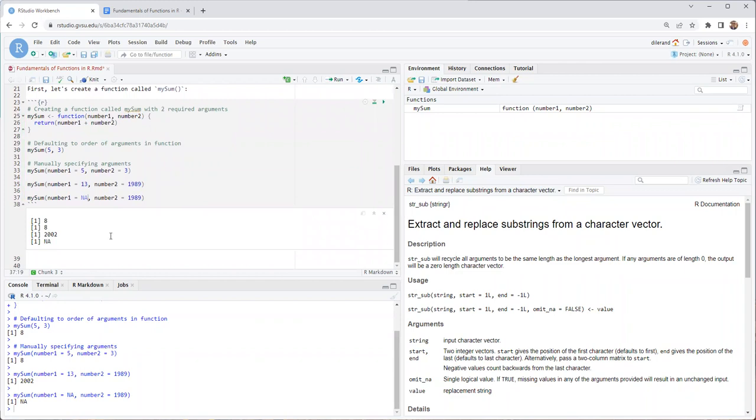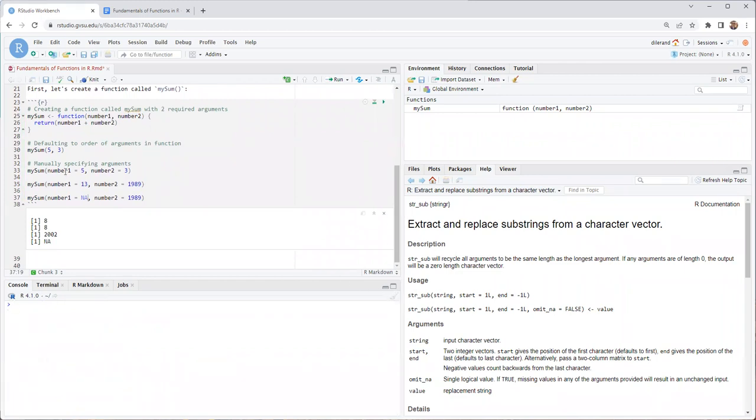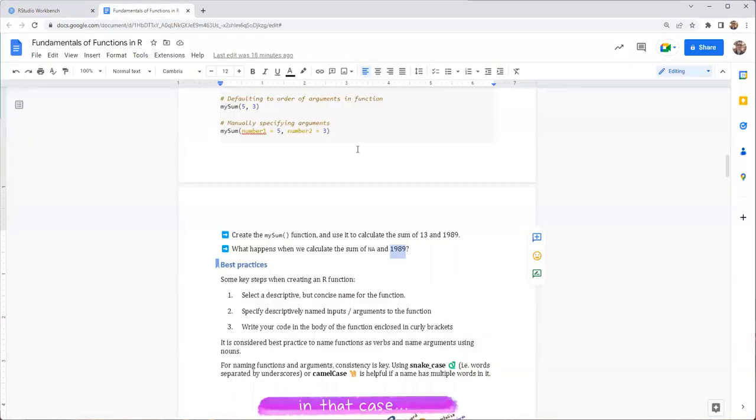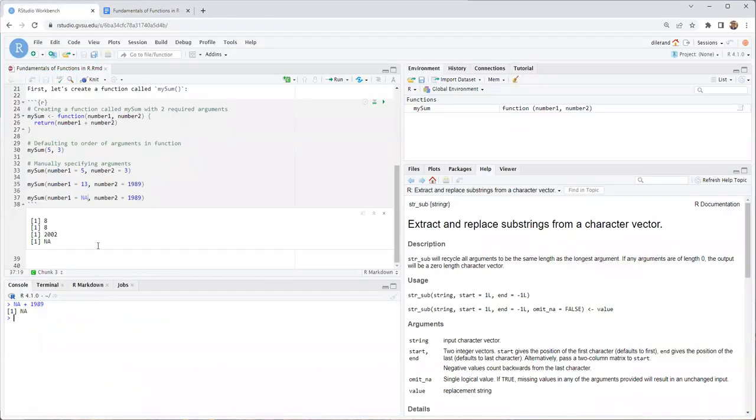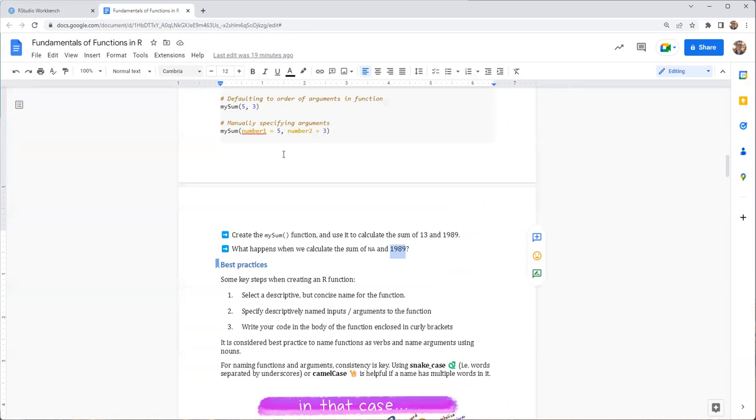So we get NA. Maybe not too surprising, because if we take NA ourselves, add that to 1989, R gives us a missing value right back. So notice that this is a simple function in that it cannot handle missing values very well right now, but we could customize it further to handle that.